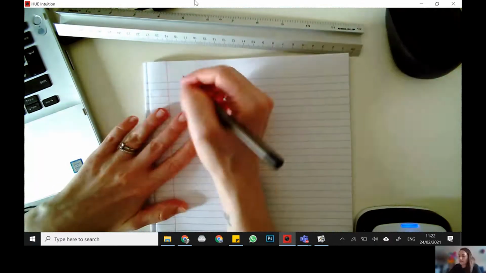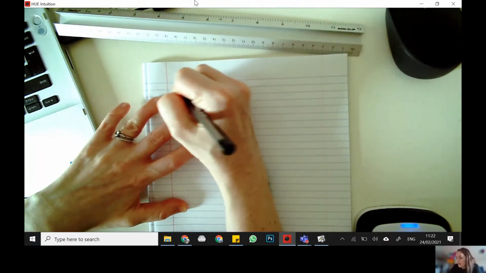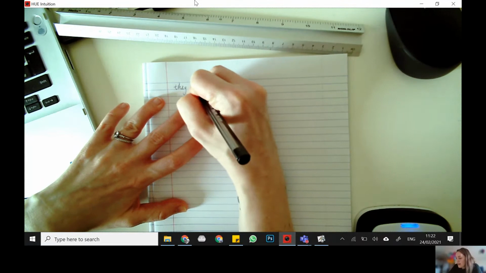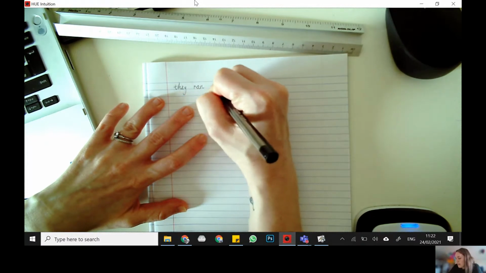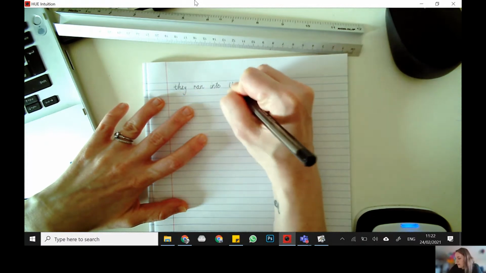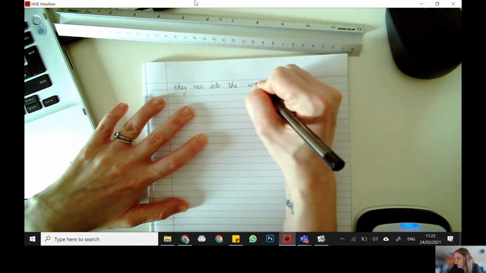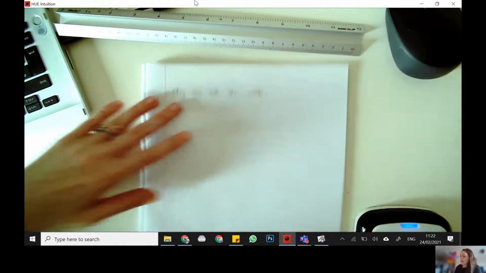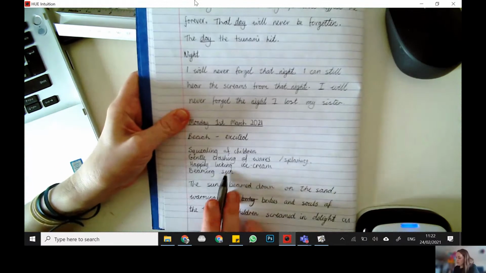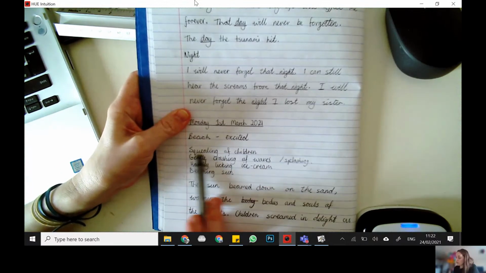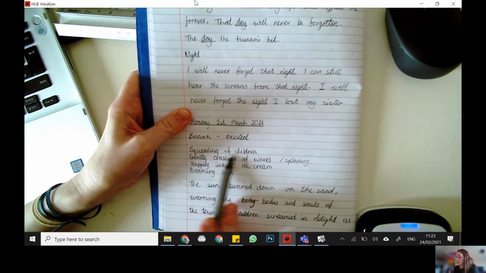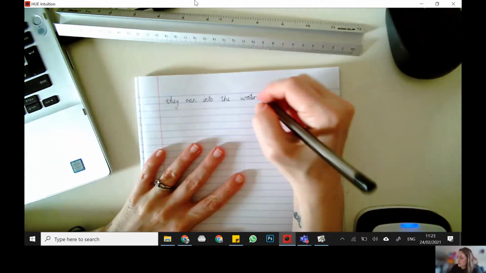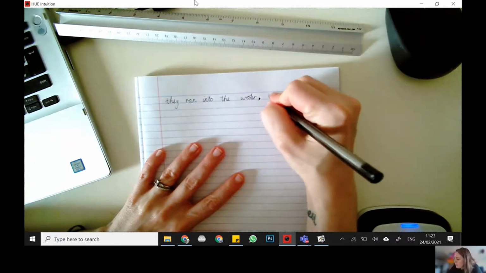As, and maybe what they were doing, as they ran into the water. All right, and then I've got what? So I've done sunbeaming, splashing, maybe I've got squealing children. I said screaming, that's good. Maybe the gently crashing waves. So I need to have a full stop.